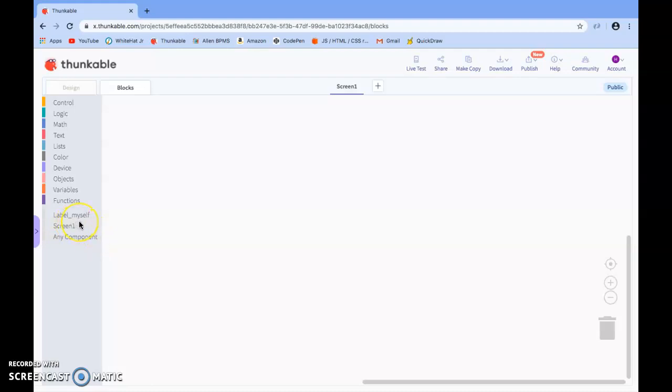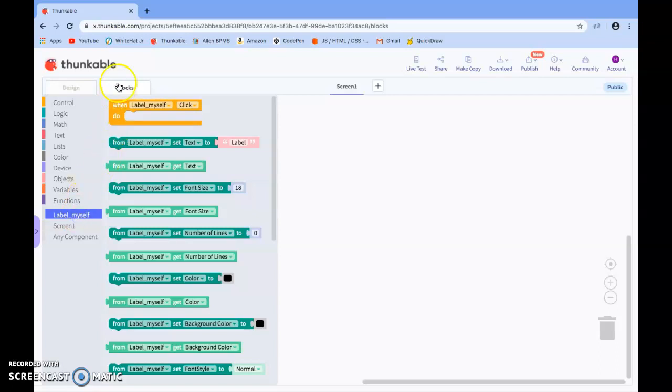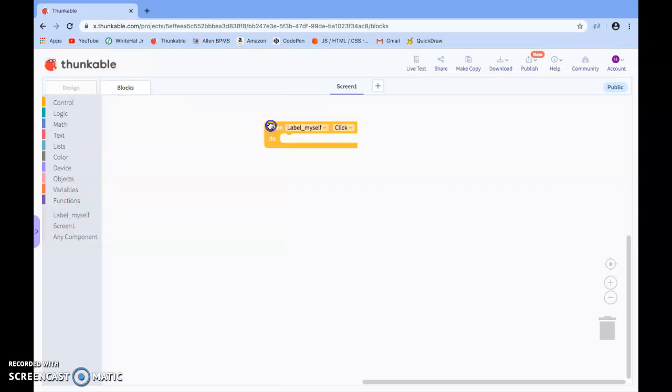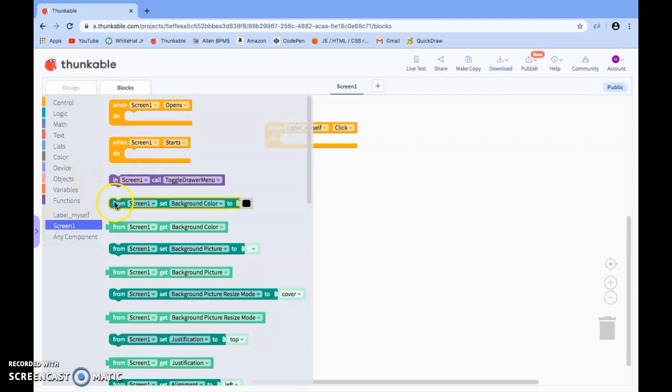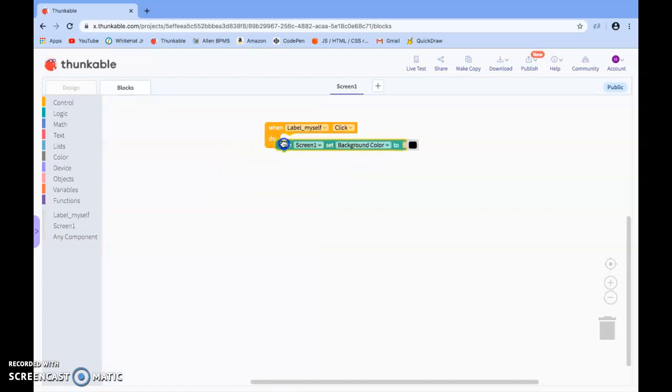So first we'll start with label. When label is clicked, we'll take the first block. It means when we click the label. So the color of the screen we have to change. So from screen 1, set background color 2. Means that from screen 1, we will set the background color to some another color.